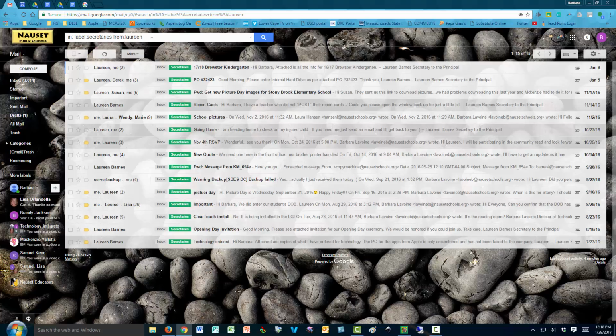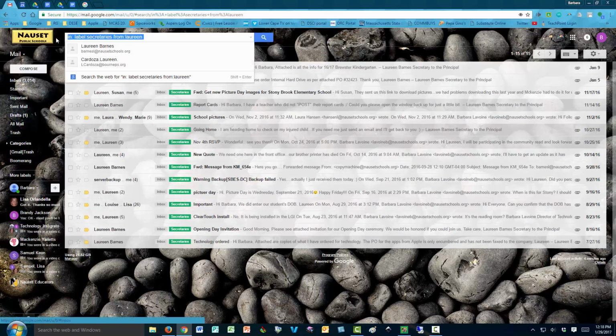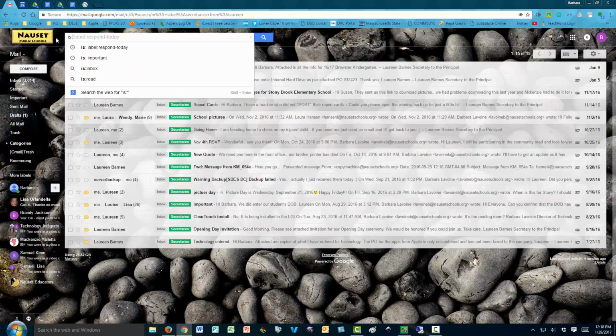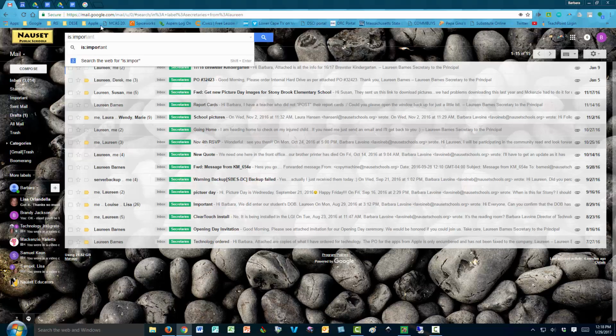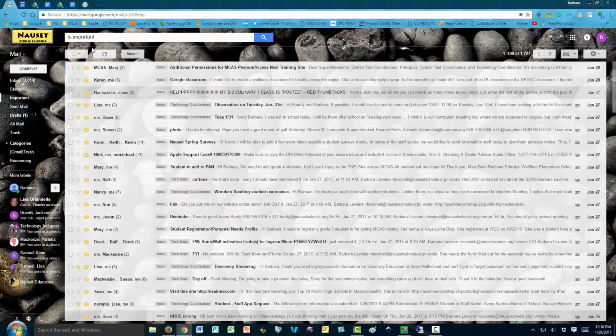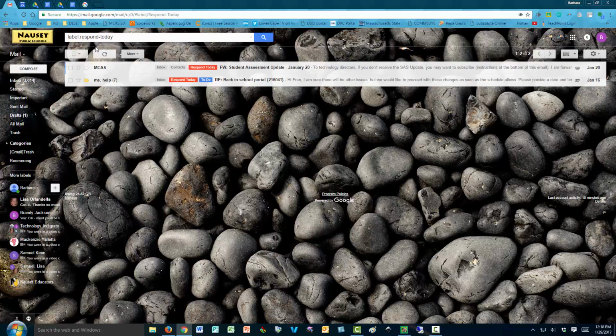But if you really want to search for other things, another neat trick is the is command. Is colon important. So I can locate any important email that I have in my mailbox. I could also type in something called is respond today. So I can search for a lot of different topics depending upon what commands I enter into my search bar and add that colon to.